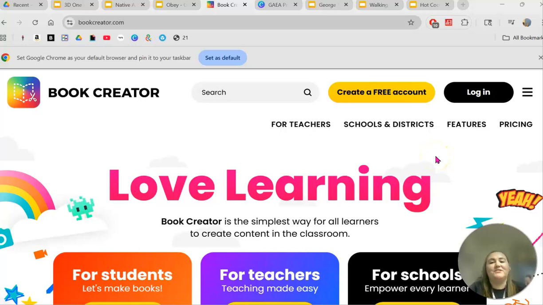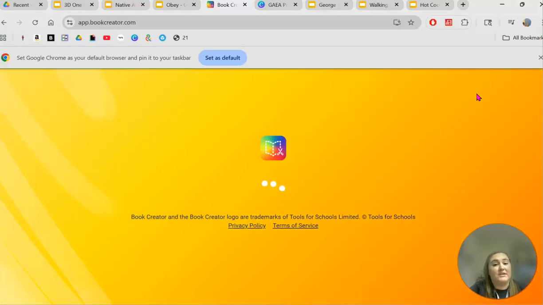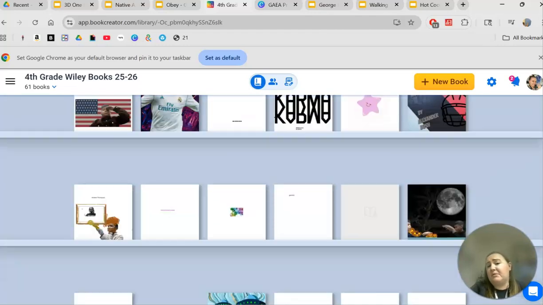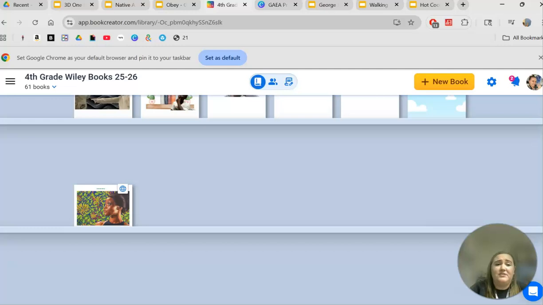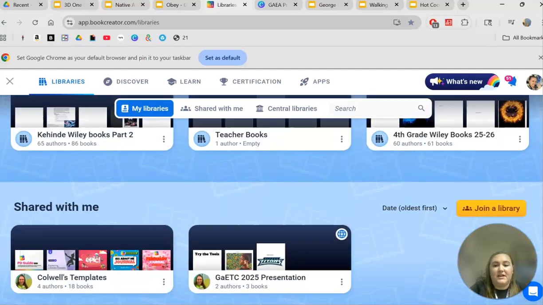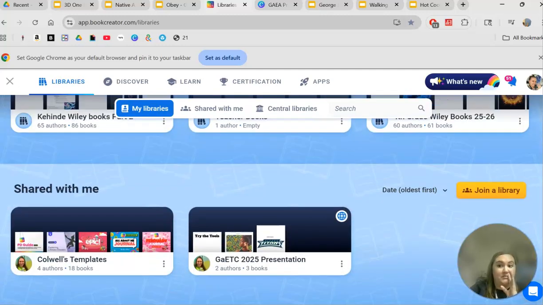Alright guys, as promised, this is Book Creator. If you are in a Gwinnett County Public School District and you're worried about if this is actually approved, I promise it is approved. You can actually do a free account if you want to test it out. Our LSTC actually bought us a subscription, so I get up to 1,000 books. So as you can see right here, I have a special library just for these books, and as you see, I've already maxed out a few, my bad.